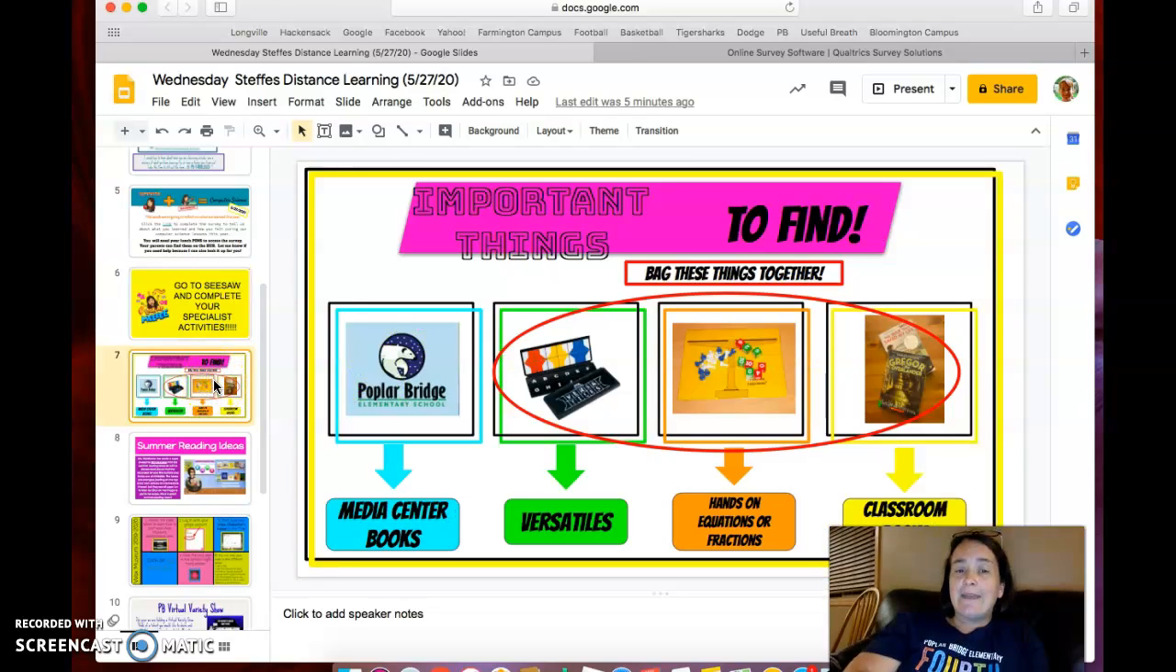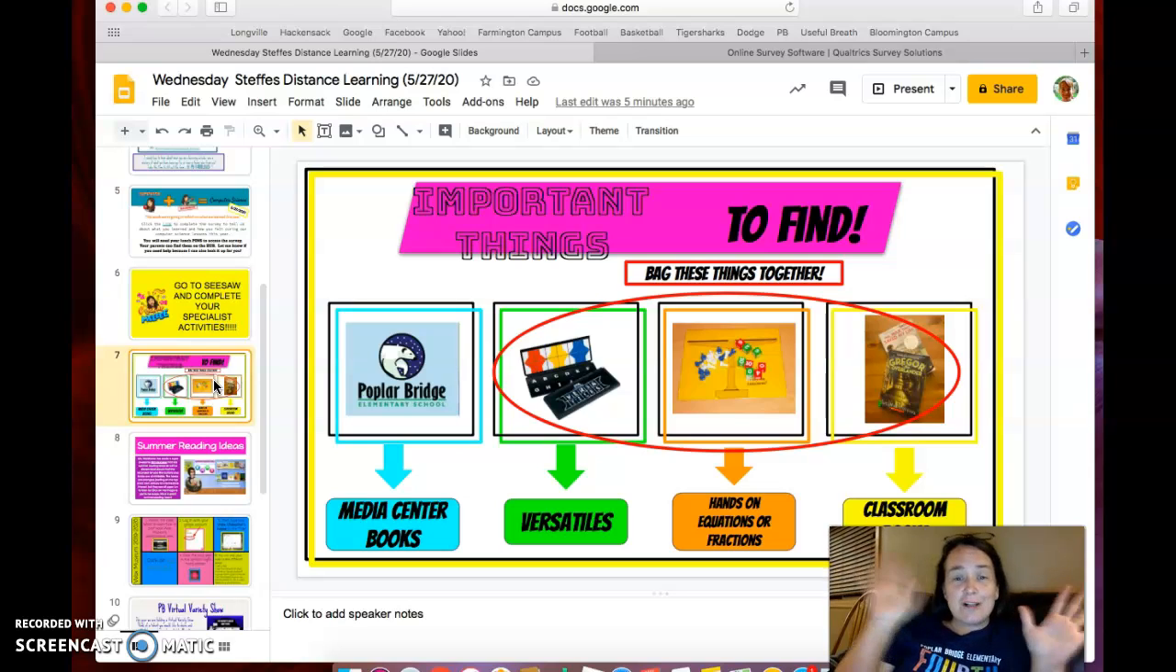And then we're asking you to start packing up some things that you're going to return to Poplar Bridge when you come and visit me next week on Wednesday, on June 3rd. I will be at school from 1 to 4, and we'll talk more about that.